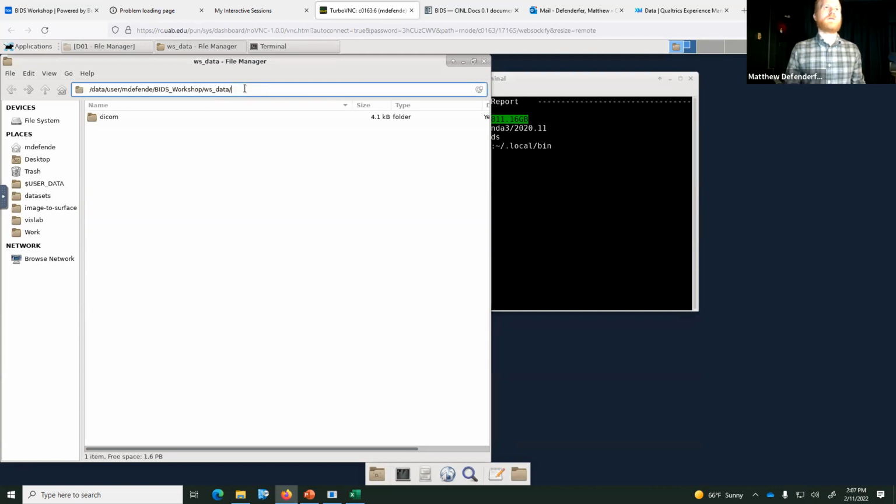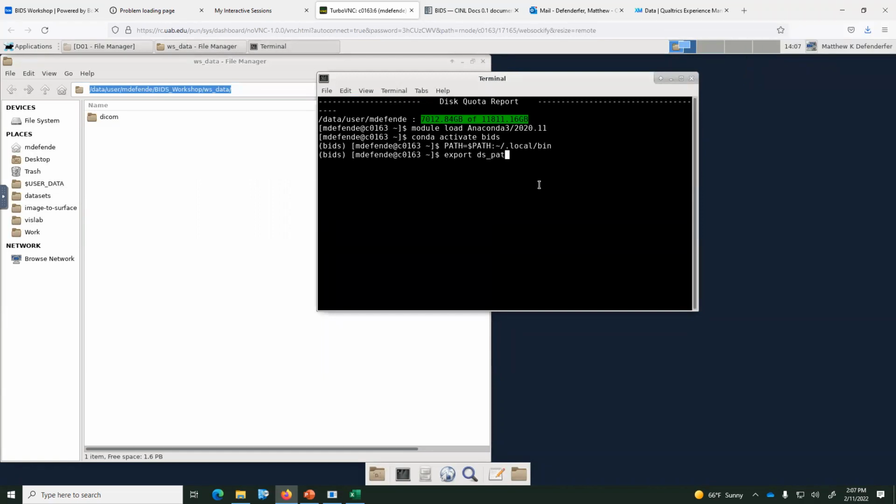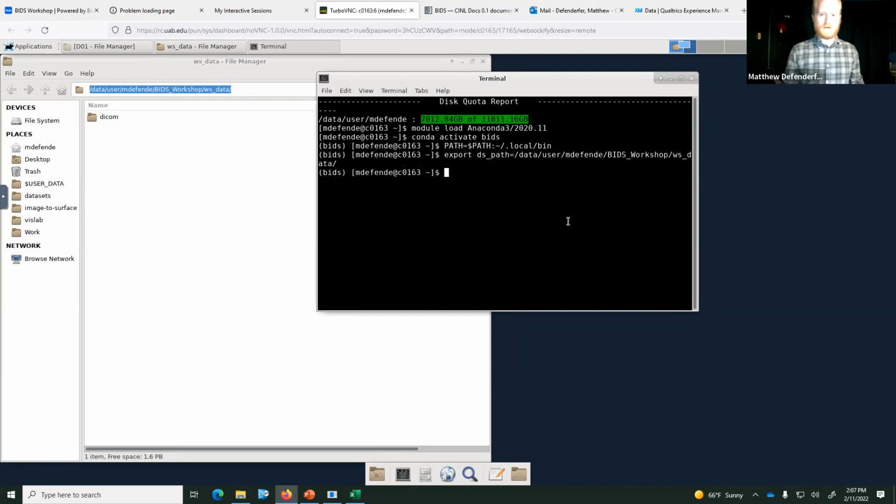is going to be this ws_data folder here. So this is where the DICOMs are going to be stored. This is where the BIDS formatted nifties are going to be stored. This is where the derivatives will be stored later on whenever we run fMRIPrep, after I make a quick change to that script. So we're just going to copy paste this folder here. We're going to say export ds_path equals, paste there, and then enter.